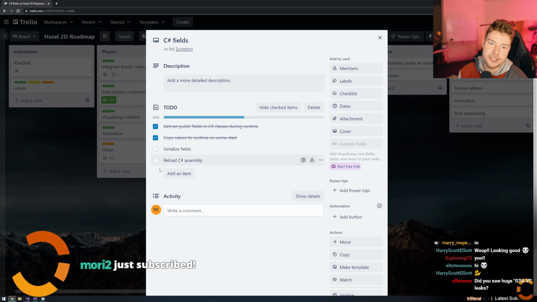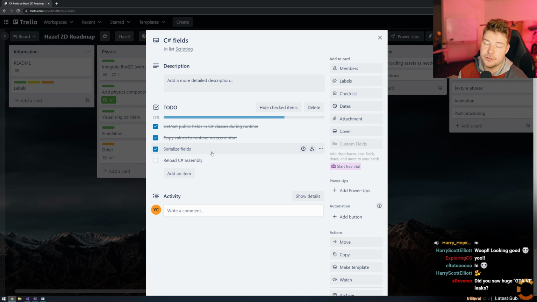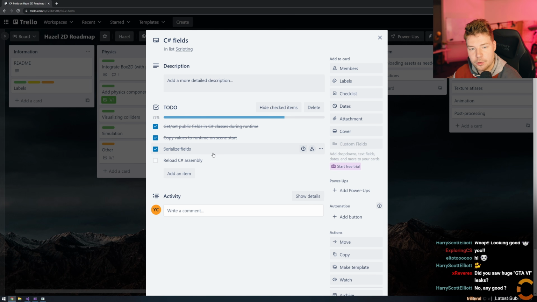Roadmap. So, C# fields. We can now serialize fields, actually. That's what we did last episode. For those of you watching on YouTube, I might link the episode up there. Probably won't, though. But you can look at the playlist and the channel. Reload C# assembly is one of the major features we still need to do.